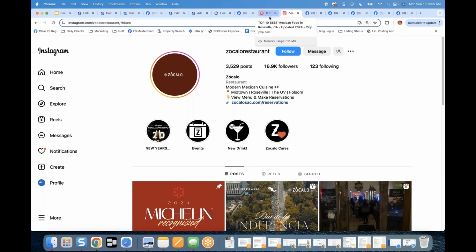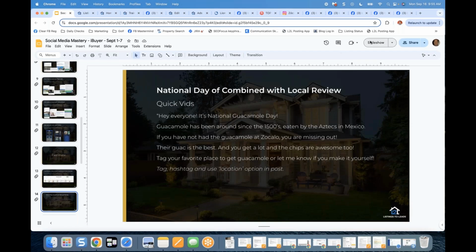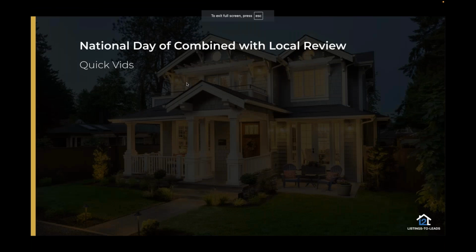So here's what we're going to do. You're going to take this script almost verbatim, because I've got this script in Listings to Leads, and I'm also going to make it available to you. You're going to record this script. You're going to record it at the location if you can. That's way better. You're going to add the location on the post, so your location will show being at that place. You're going to tag the place, and you're going to hashtag them as well. So check out this video.